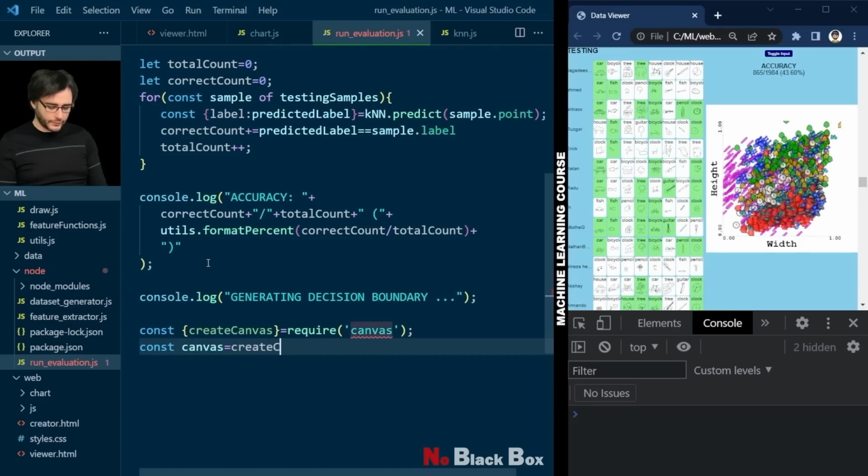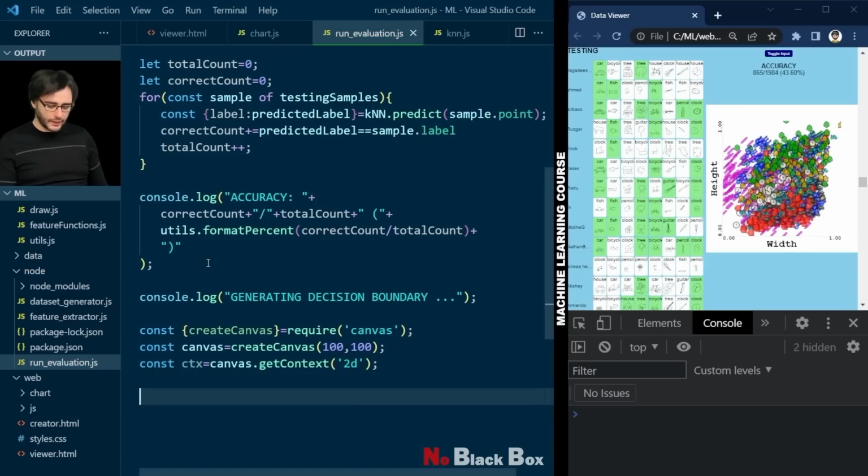We use the create canvas function to generate a canvas of 100 times 100. And let's get access to the 2D drawing context and use it to draw our plot. It will be a pixel-based plot where we take each individual pixel of this canvas and treat it as a feature. Between 0 and 1, we'll normalize it. And then we will color the pixel depending on the predicted value. You'll see.